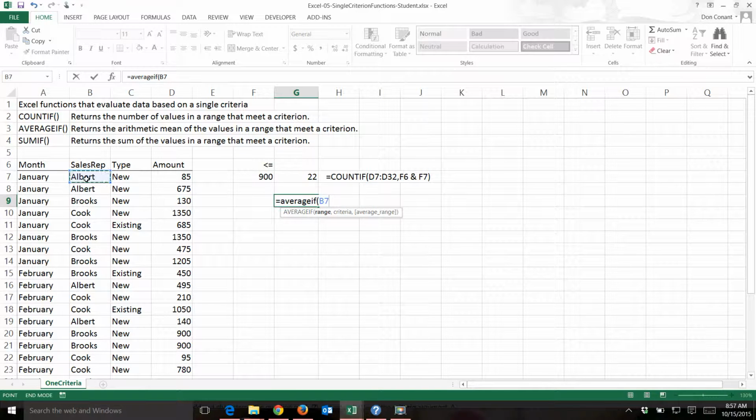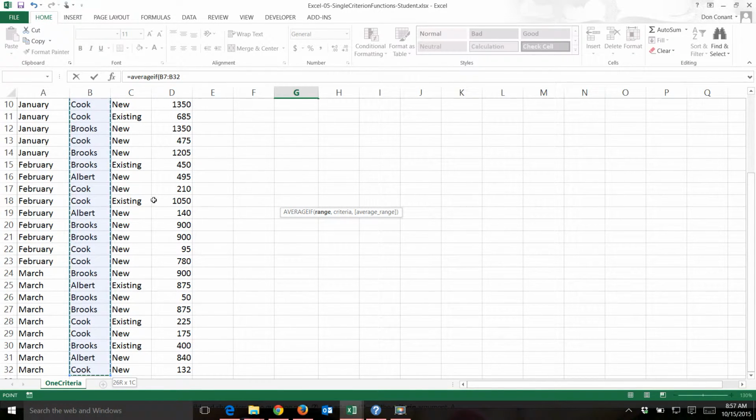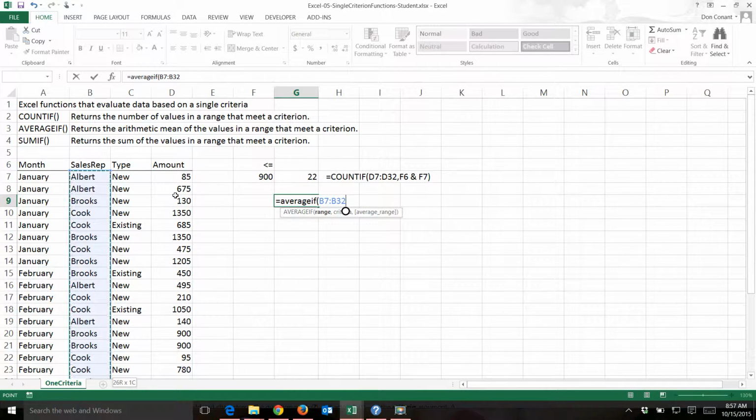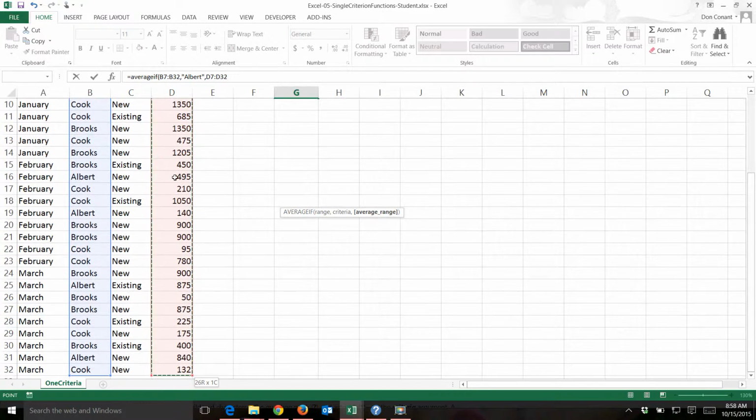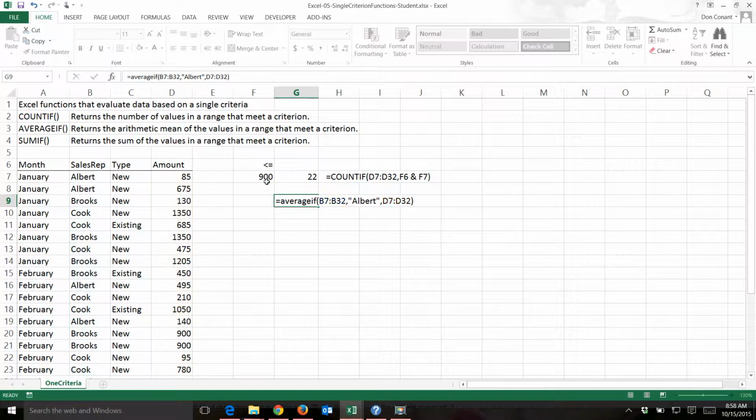So I'll select Albert. I'll put in Albert. And then when I find Albert in a row, a record, I want to go to the amount column and enter the sales for Albert. That gives me that value. I'll decrease the decimals a little bit just to show just cents.